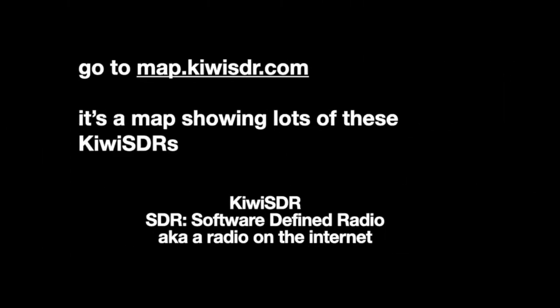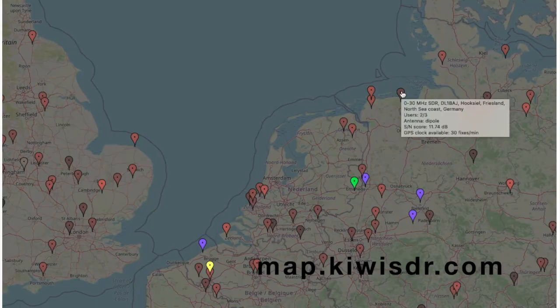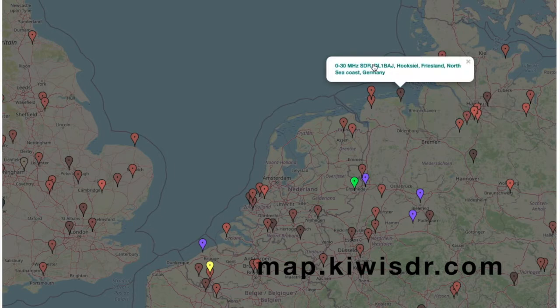Go to map.kiwisdr.com. Every dot on this map is not a radio station, it's a radio, a Kiwi software-defined radio. Now, they're all free to use and they all have essentially the same interface. So, whatever takes your fancy, just pick one.